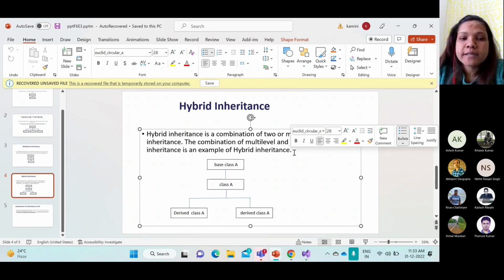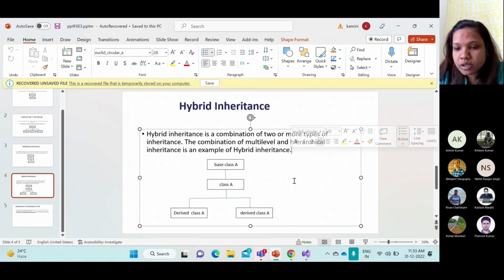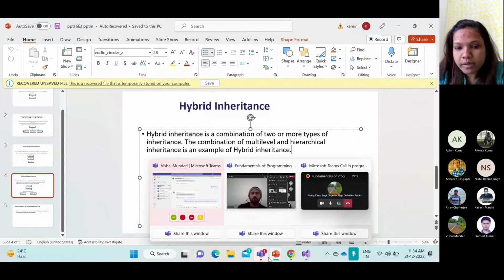So in hybrid inheritance, we use an interface in C sharp. For details, Vishal will continue with the interface to tell the details about hybrid inheritance, because in C sharp we use hybrid inheritance through interfaces. Okay, so Vishal, over to you. You can tell the details about the interface.